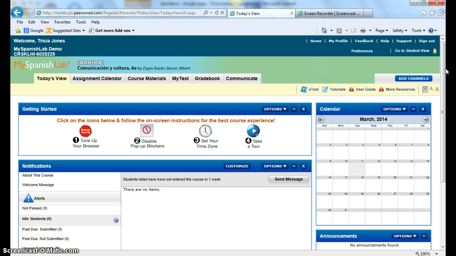So once you sign into MySpanishLab.com, you will be taken to Today's View. And this is what you'll see every time. It serves as the course homepage, and it's designed to save you and your students time, as you can quickly access assignments, notifications, and alerts. It's really like mission control for the entire program.